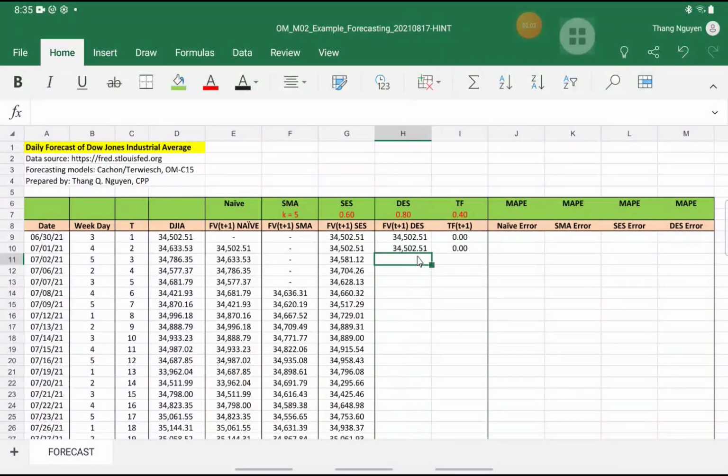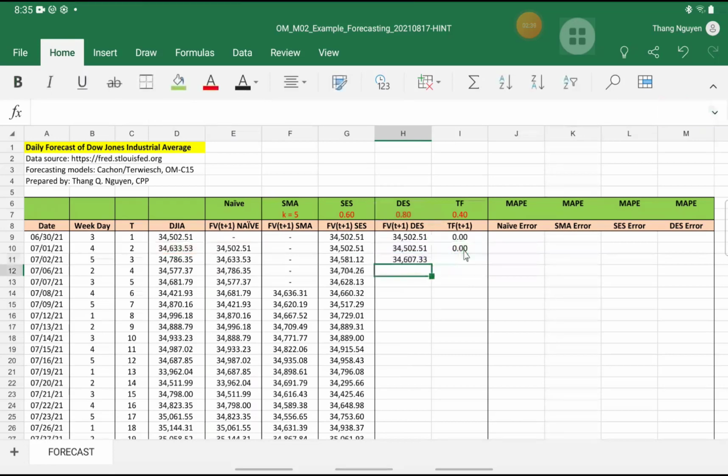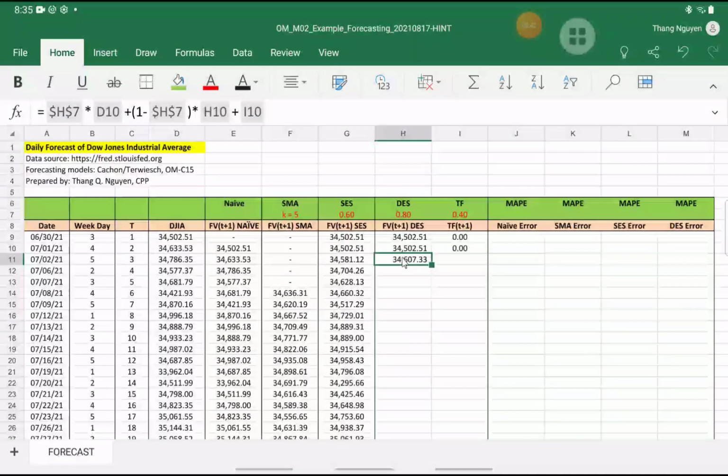So for the third day, we'll do something very similar. We just move everything down by 1 day, right? So for the forecast values, we would do equals, click on the alpha, lock that in, and then multiply with the actual value of the day before plus 1 minus alpha, locked in one more time, and multiply with the forecast value of the day before plus the trend forecast. So on the third day, you're gonna see something different from the first and the second day, right?